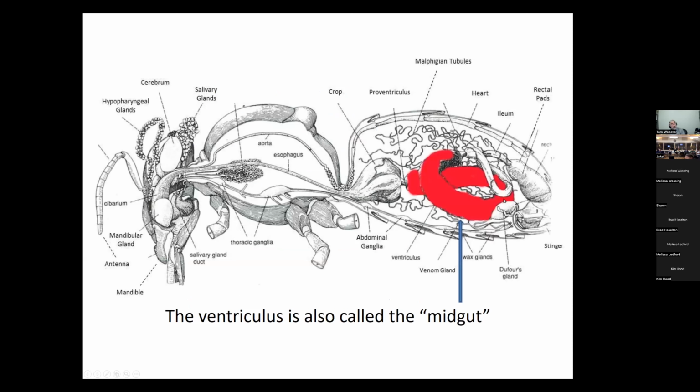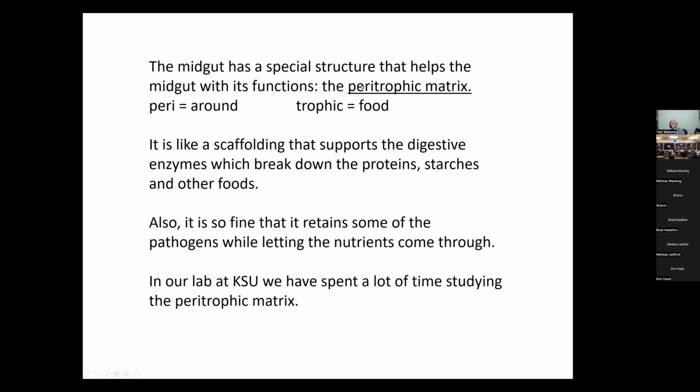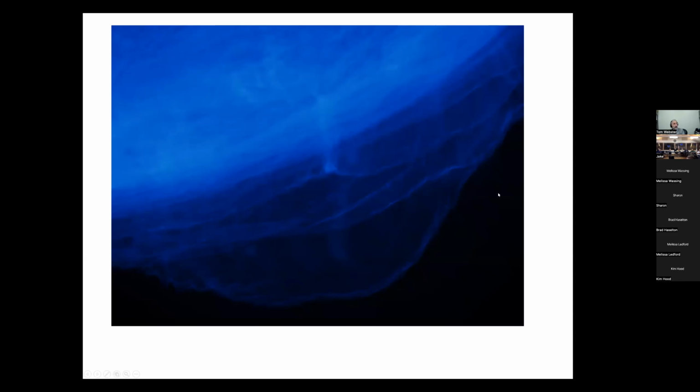So anyway, here's the midgut, and it curls around like this and connects to a tube called the ileum, which then connects to the rectum. As I mentioned, the peritrophic matrix, peri means around and trophic means food. So this matrix is around the food, and it's like a scaffolding, and it's very, very fine, just like an incredibly fine fabric, just the sheerest fabric. And it's really fun to look at this under the microscope. In fact, this is a picture that we took, a close-up picture of some of the layers of this. We call it the PM.